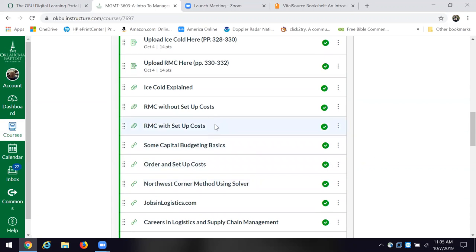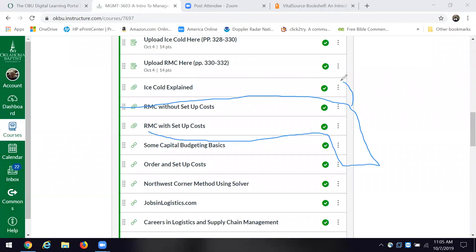Now, as I said before, I don't give you points or take points away for looking at these materials. I'll use a little annotator here for a second. This stuff right here, as far as what we did with Ice Cold, are things that are there for you to take a look at and learn from, and to see how we use the tool and how we apply it. Then, of course, I have these other resources that help you review some on capital budgeting, and talk about this issue of order versus setup costs.